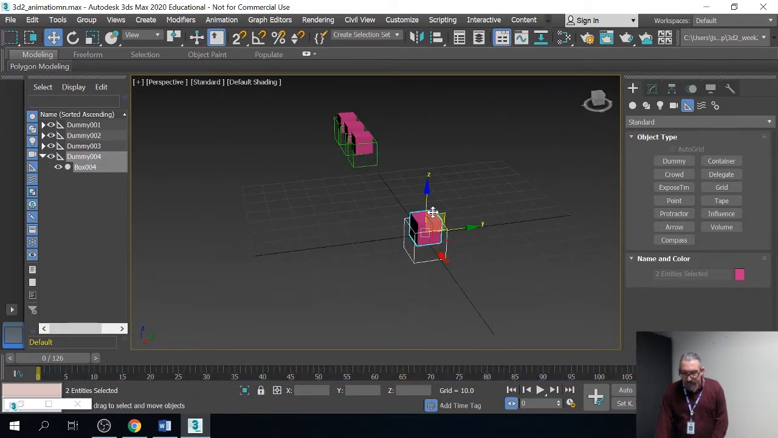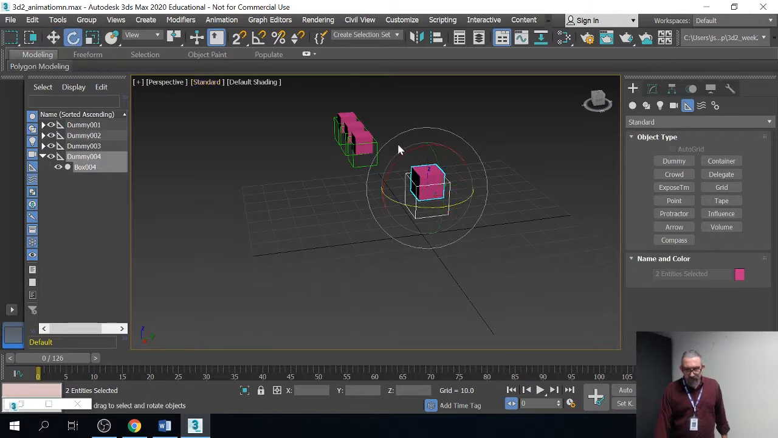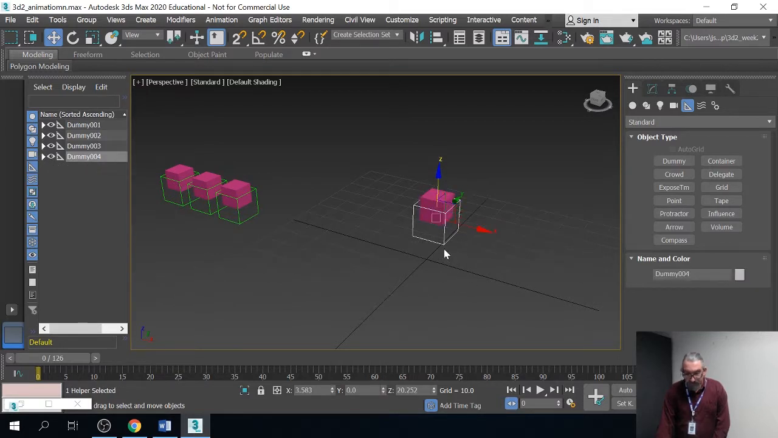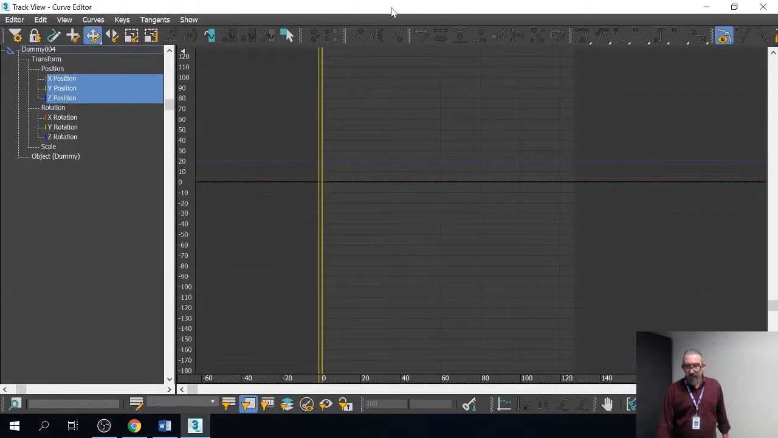Okay, when I go to move this, it is being controlled by an animation controller. When I go to rotate it, same thing, as well as scale. These are all different animation controllers. We're going to take the dummy, just the dummy, and let's open up our curve editor again. Come on, Mr. Curve Editor. Oh, there it is, okay.